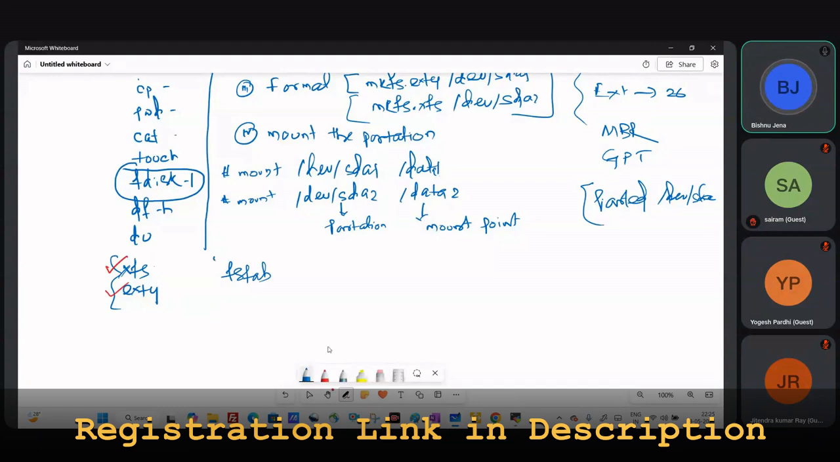Please remember, we have to add these mount points in the configuration file fstab, and the location of fstab is /etc/fstab. In yesterday's class, I already told you all configuration files are available in /etc. So what do I have to do? We have to open the fstab configuration file and add these mount points. Let me show you how we can add.